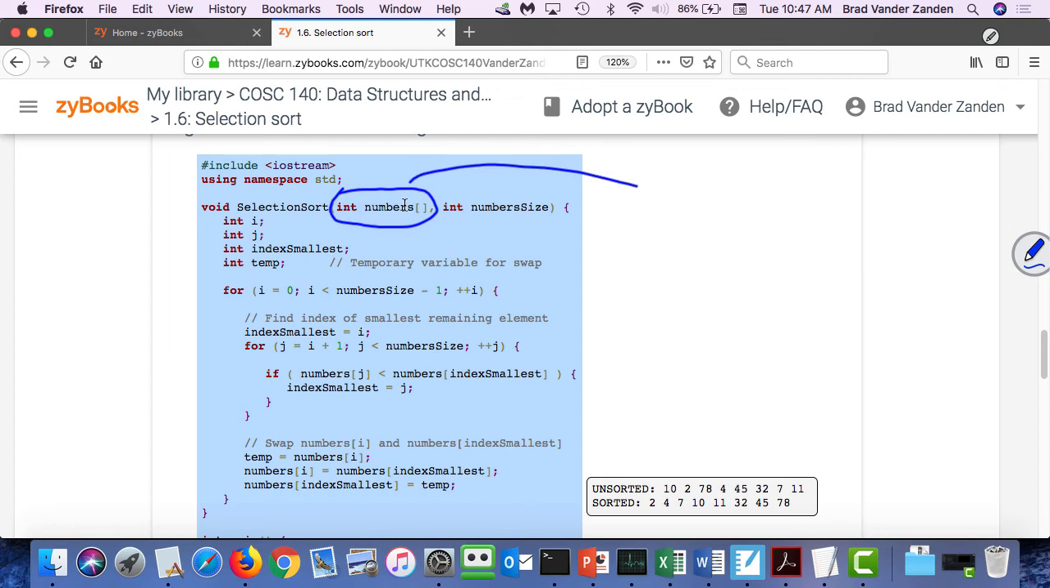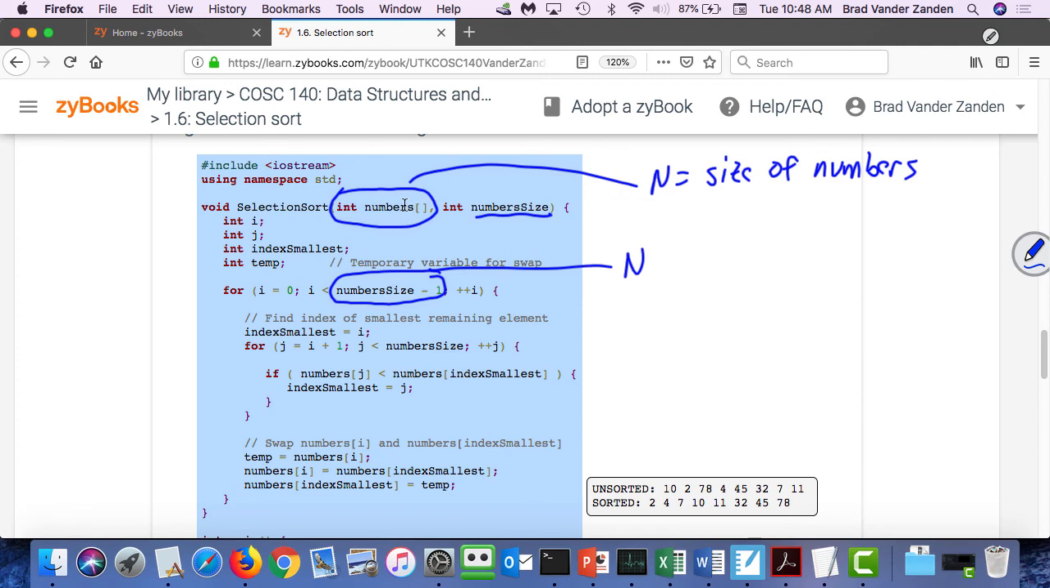So when they said for i equals 0, i less than number size minus 1, they were really saying for i equals 0, i less than n minus 1. Someone like me is not going to be nice on an exam and just put n in there for you. You have to figure out what n is, okay? So in this case, number size is really n. We're looking at essentially that number of iterations for the outer loop.